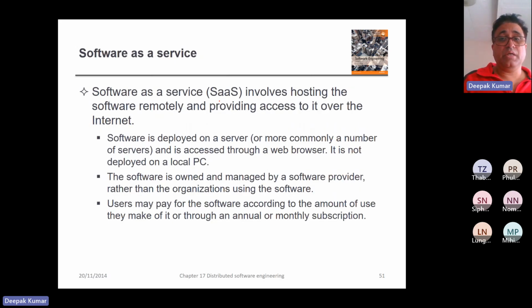Software as a service is what we are discussing now. It involves hosting of software remotely. That means it is hosted on some web server, and that service is provided to the user on the internet. So the software is sitting on a server, probably a web server. It can be multiple servers, as we've discussed with distributed computing. And it is accessed through a web browser. These are some of the main things. The software is not deployed on the local PC.